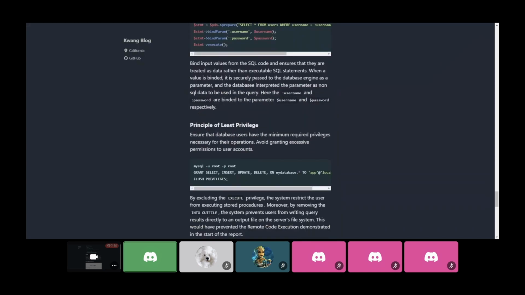Principle of least privilege. We also recommend database users have the minimum required privileges. By excluding the execute and INTO OUTFILE privileges, this can already prevent RCE, which was demonstrated in the beginning of the presentation, as the user would not be able to write in the web directory.